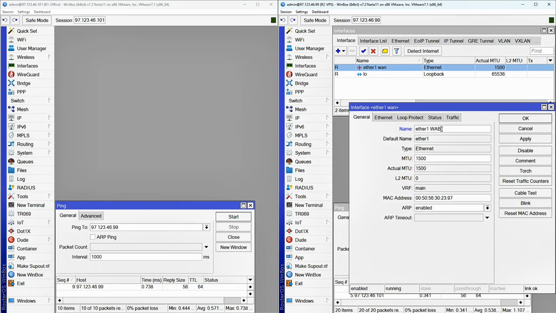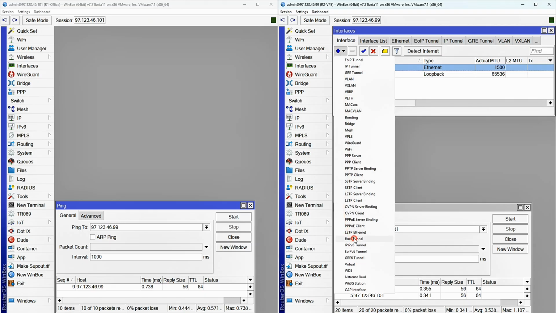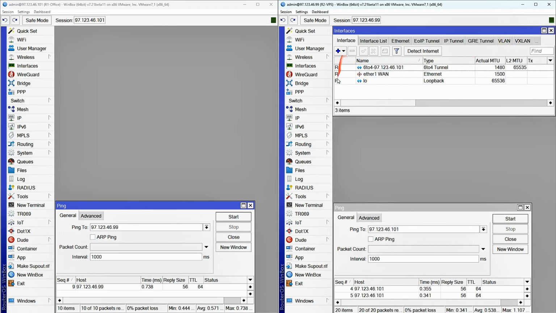I'll continuously adjust the names in the interface section, and then I'll go back to the interface and select the 6to4 tunnel again. I'll enter the intended destination, which is Paris, in the name field, and in the remote address field, I'll enter my own Paris address.